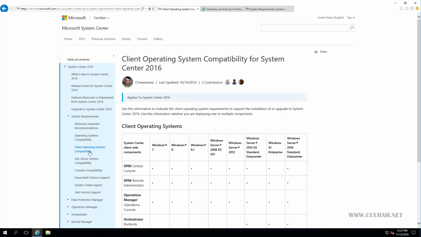So for that reason, you might want to install it on a jump box or even your local workstation. And as you can see, everything from Windows 7 all the way through to Server 2016 is supported for installing the console. All right, next we have our SQL Server version compatibility.